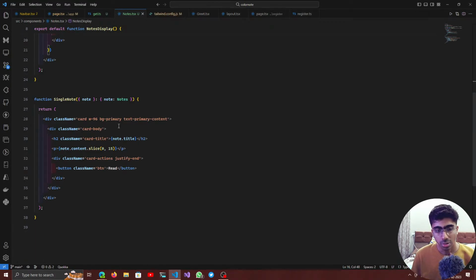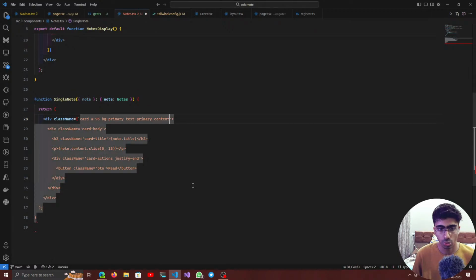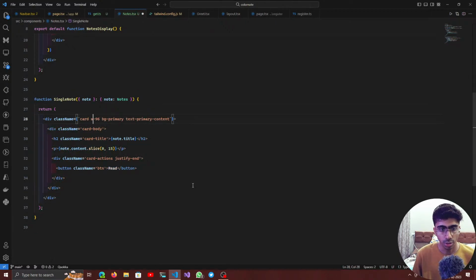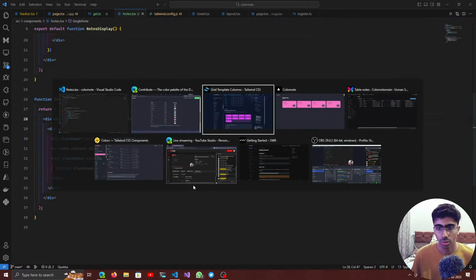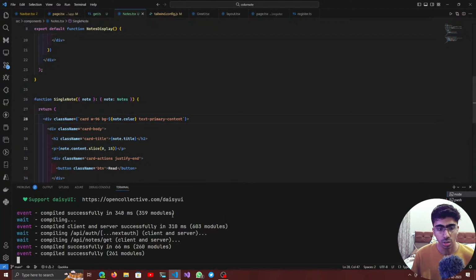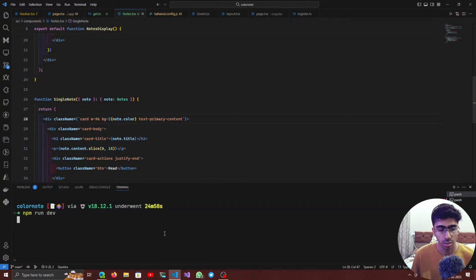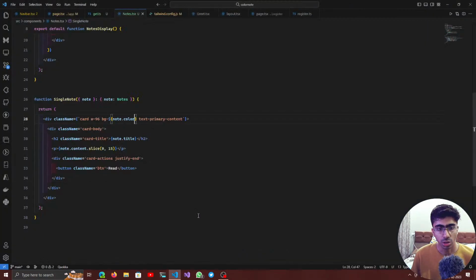So now what we can do is we can easily go ahead and dynamically put in whatever color we want to put. So that's a plus point. So we could just go ahead and say BG, and then we could say it's going to be note dot color. We take a look back and nothing changes. Why? I think I should restart this. Still nothing changes.